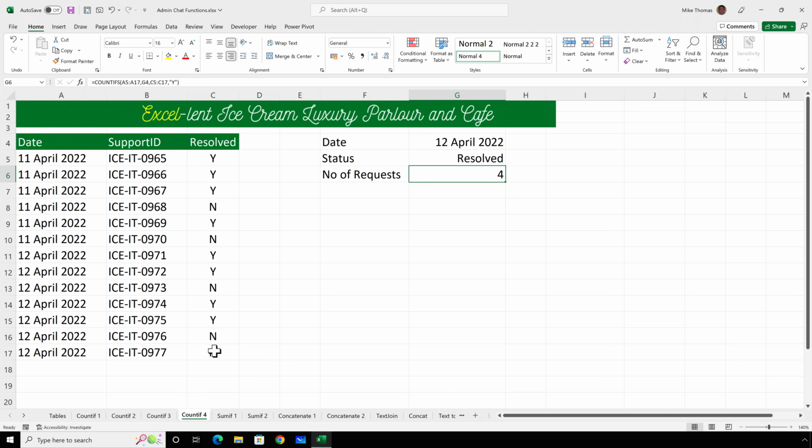So that tells us that there were 4 IT support tickets with the status of resolved yes, and they were logged on the 12th of April. Now actually you can use COUNTIFS if you only have one criteria.